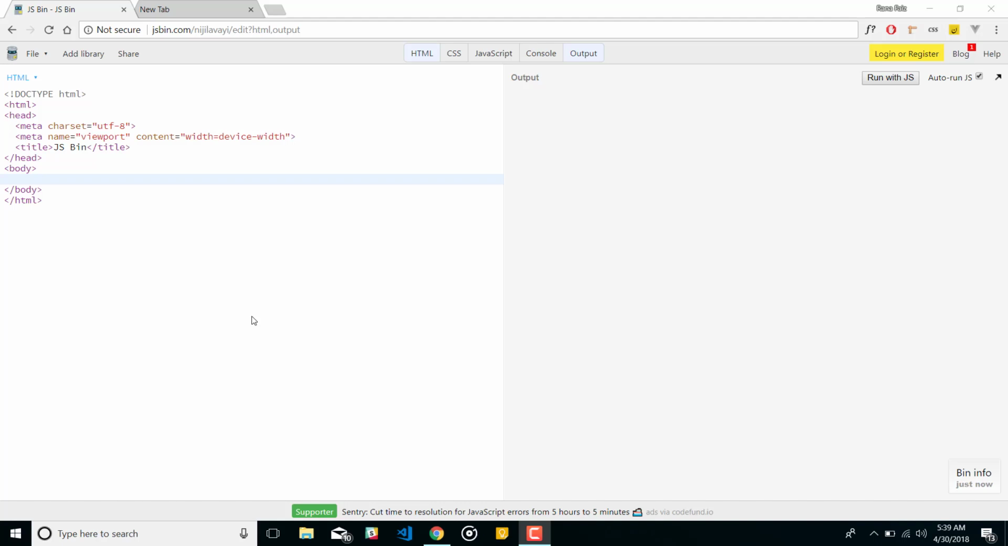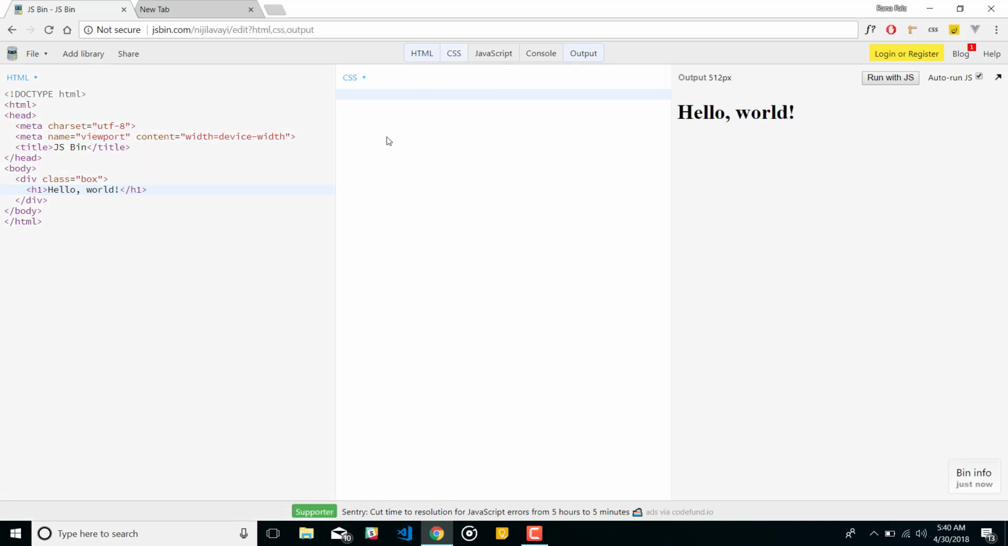In this video, I'm going to show you how to center any element inside another using CSS. So let's say that we have a div, and let's just give it a class of box. And inside of this div, we have a header that says hello world. Let's just click on the CSS button to edit the CSS.